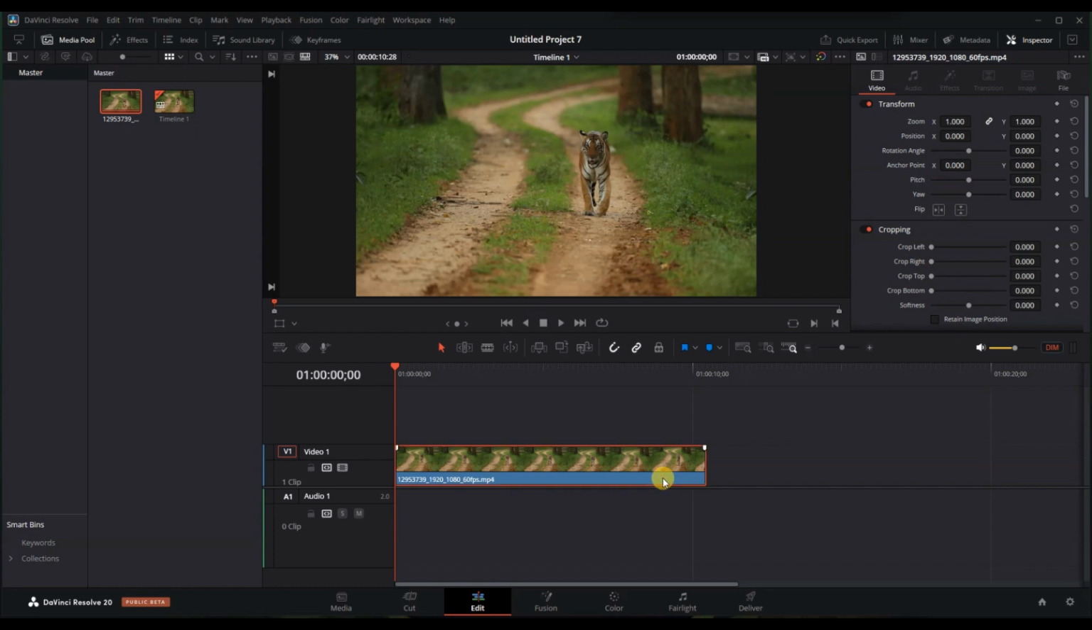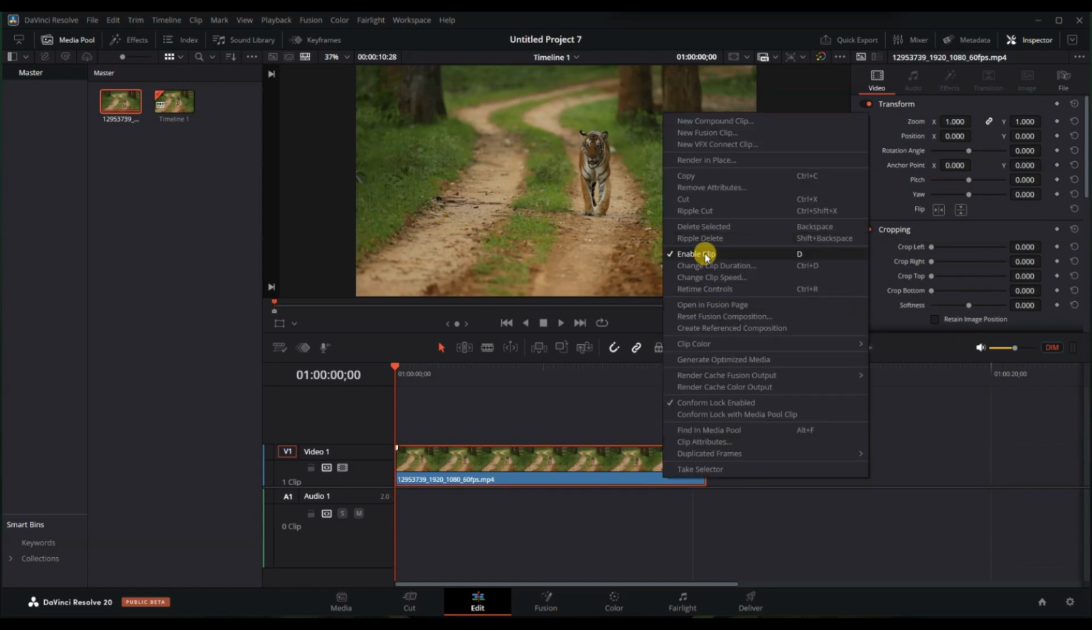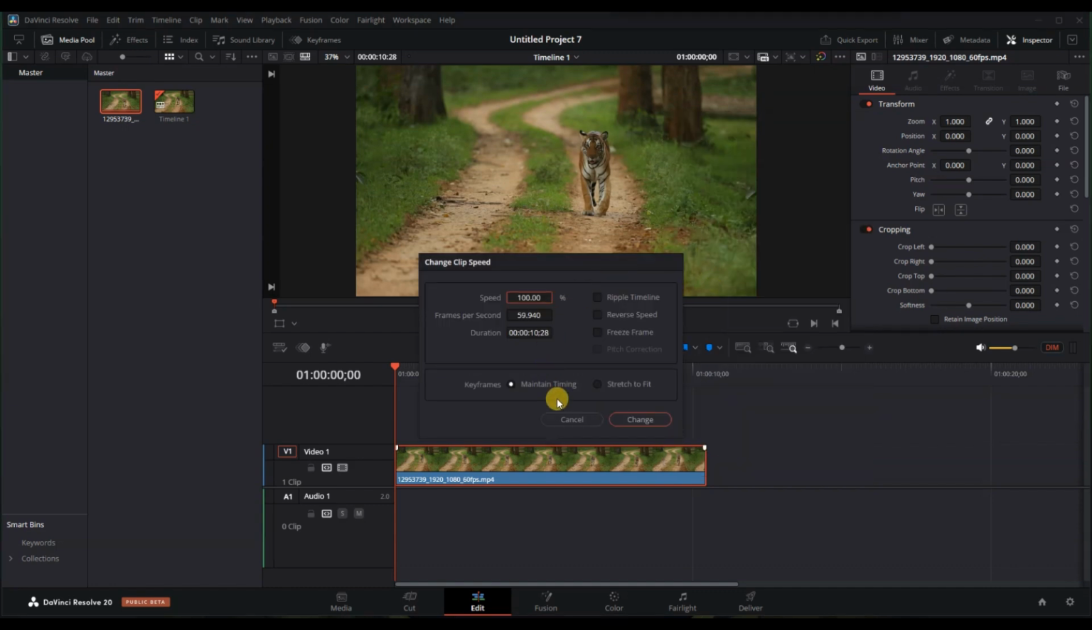Next, right-click on the clip and choose Change Clip Speed from the menu. A new window will pop up where you can adjust the speed percentage. To create a slow motion effect, reduce the speed to 50% or even lower depending on how slow you want it to be.